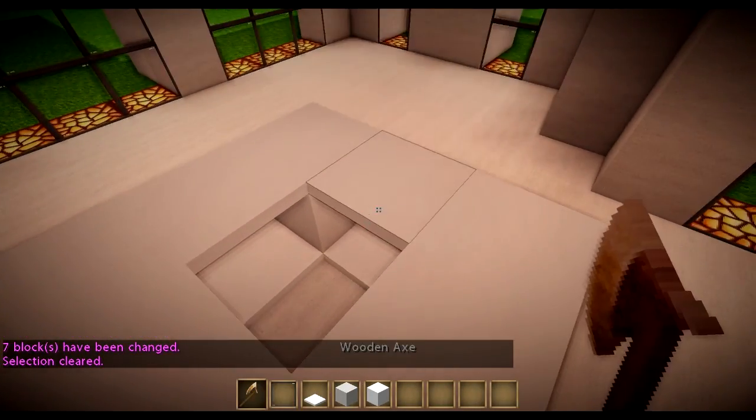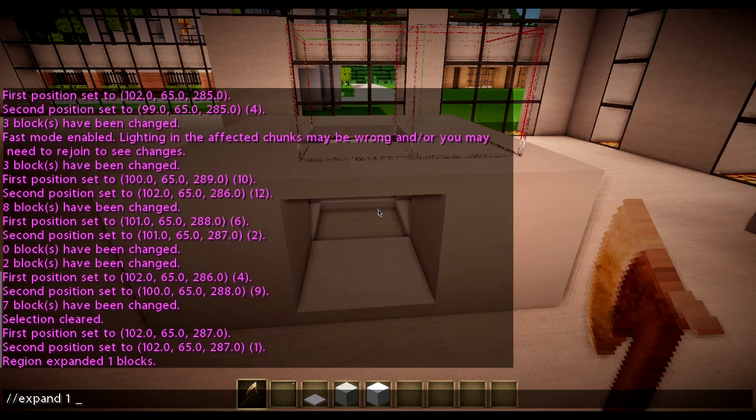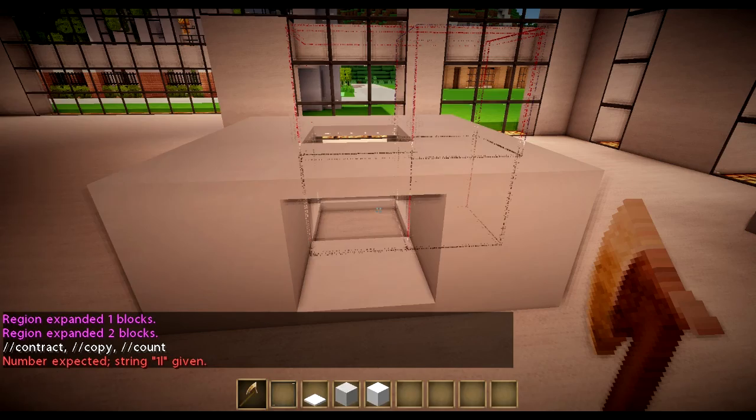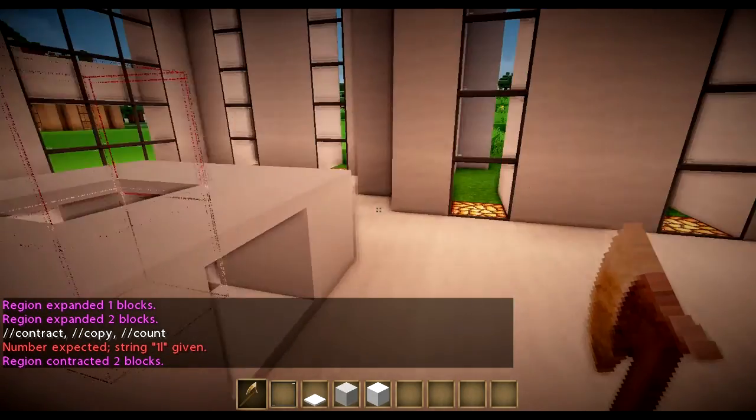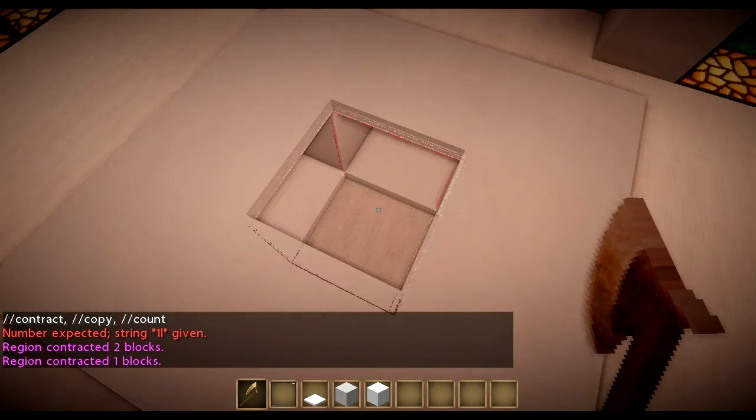Now, you can also use the expand and contract commands. Expand it one left, expand it one down, and we'll contract it one left. Oops. And one down. So that we've got this space selected.